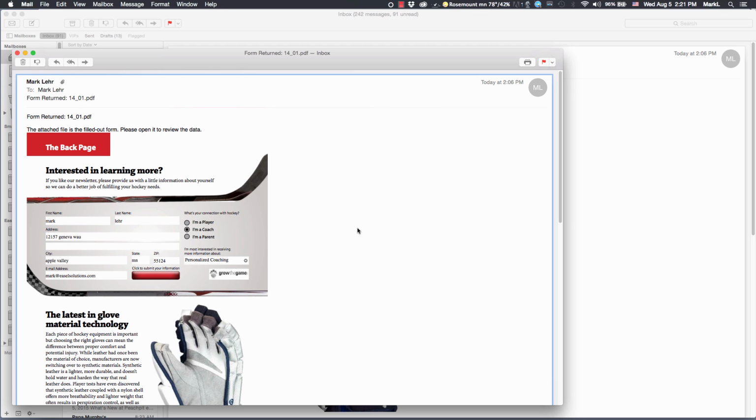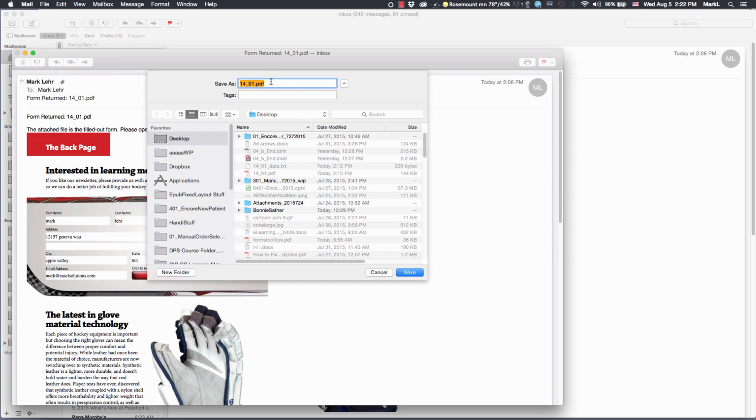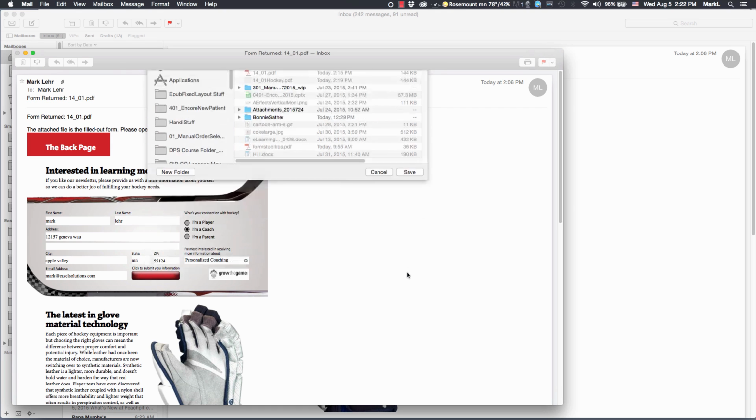So here I have the form we built in class. I filled it out and then I sent it back to myself. So here's the form. I'm going to download the form here so I can at least look at it in Acrobat Pro. But first I'm going to save it. Save all, and I'm going to put it on my desktop. It's called 1401, and I'll name it Hockey. And I'm going to go ahead and save it.